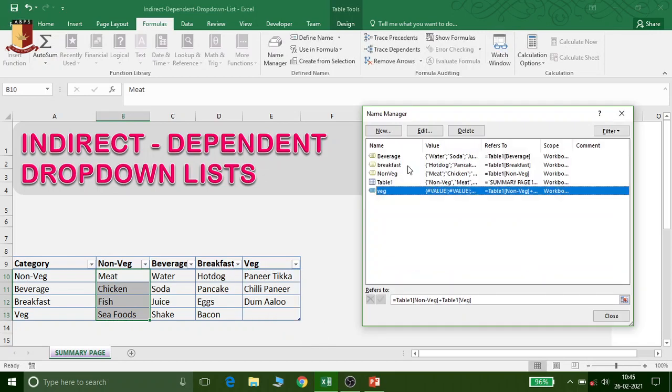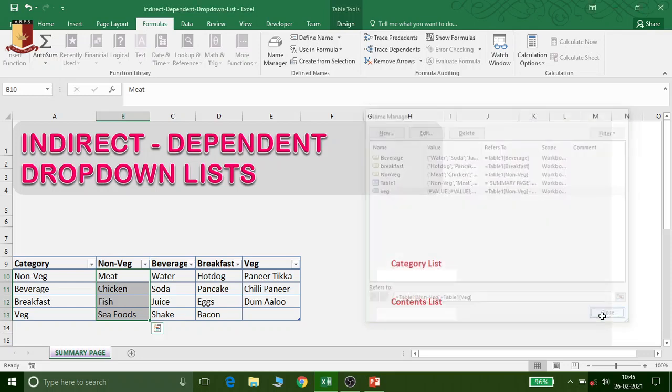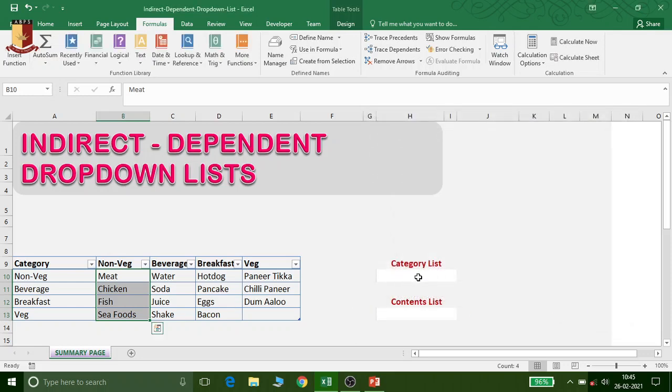Now we can easily check that these 4 categories are created. That is up to you. If you want to create more categories, you can create your own with the help of name ranges, and you can access these ranges easily with the help of the INDIRECT function. Now close it.